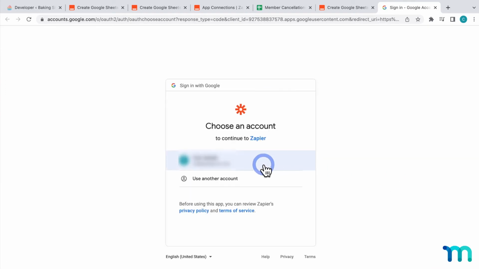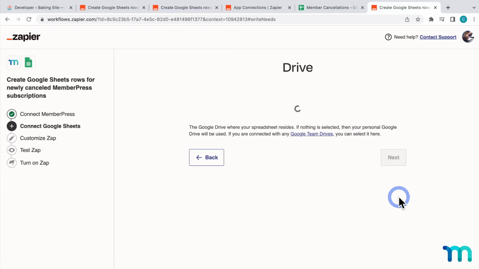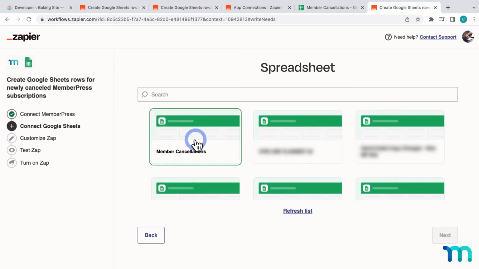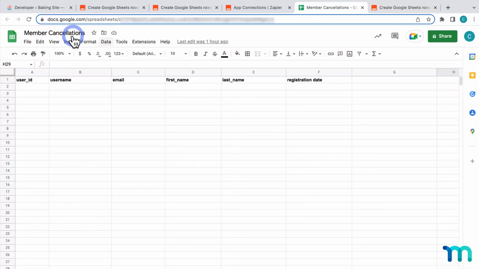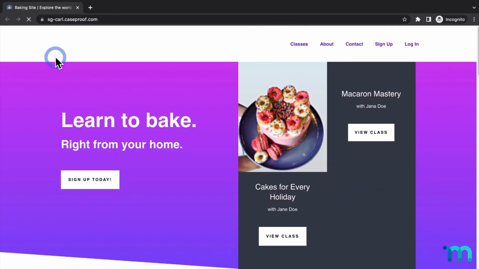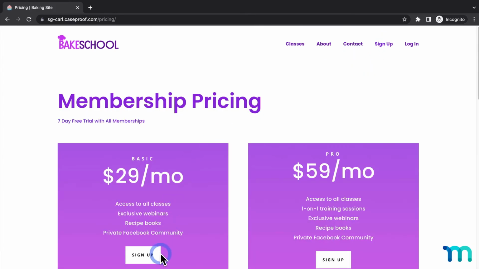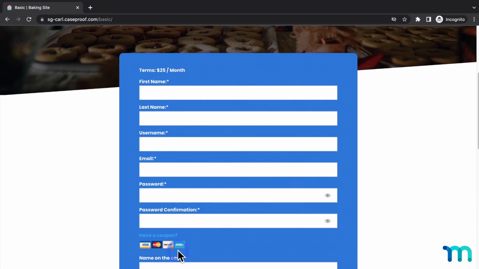I'll follow these prompts to connect my Google account. It'll connect my Google account, and I'll be able to select my sheet on Google Drive. Before I move on, I have a spreadsheet set up on my Google Drive account here. In the first row, I have fields that I want to collect, which you can all see in this first row here. You just need to make sure that you're collecting all this information on your registration page. So if I go back to WordPress, and then view my site, and then navigate to one of my registration pages for a membership, I can see that I'm collecting all this user data here when they register.